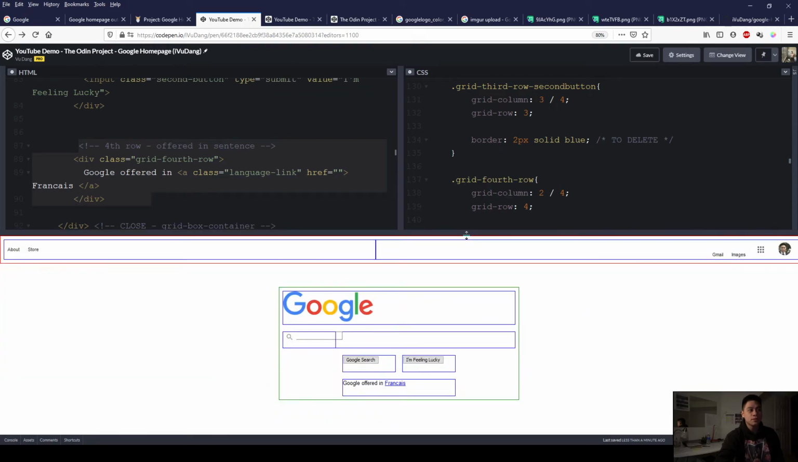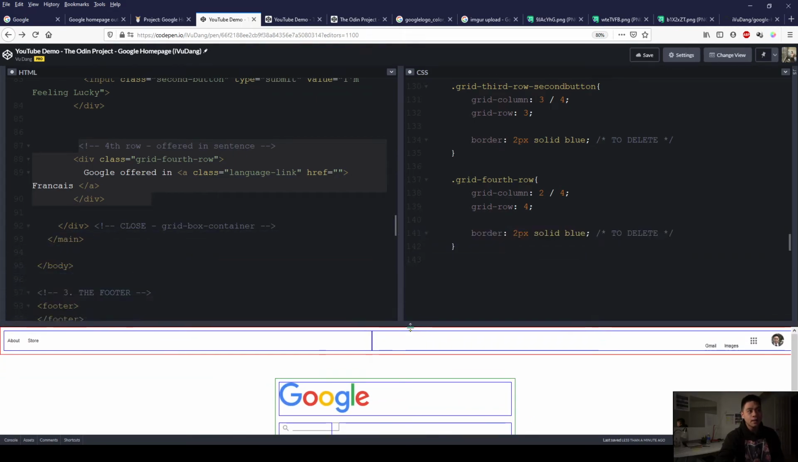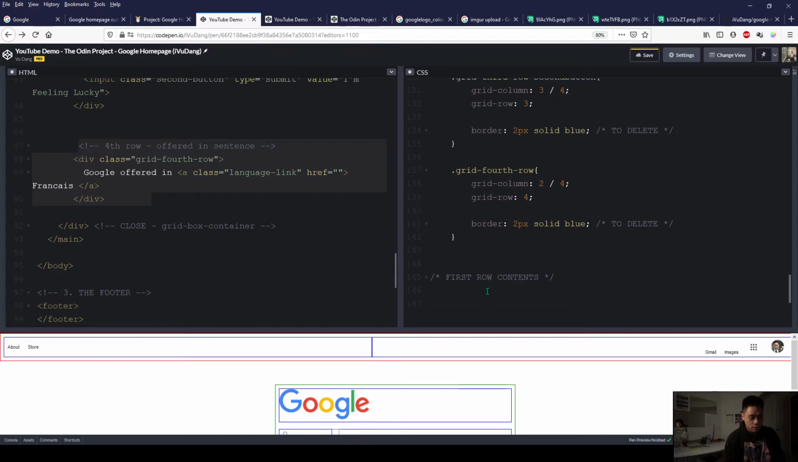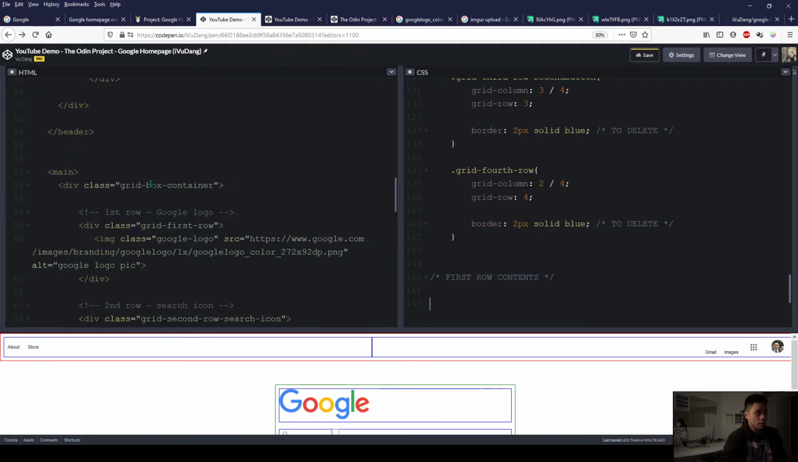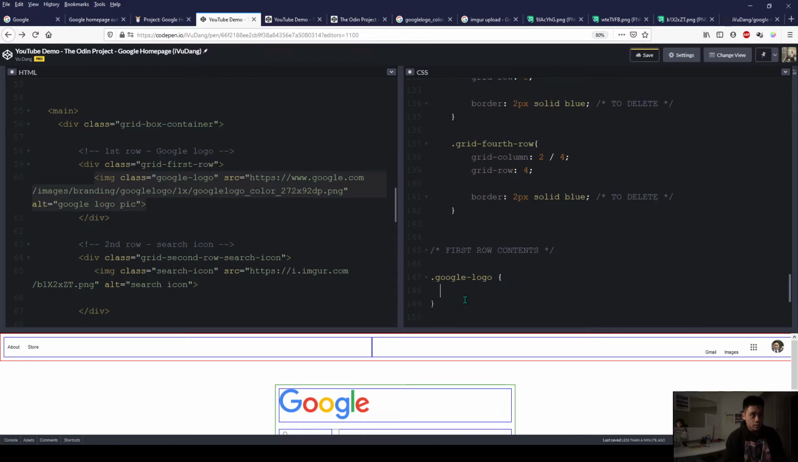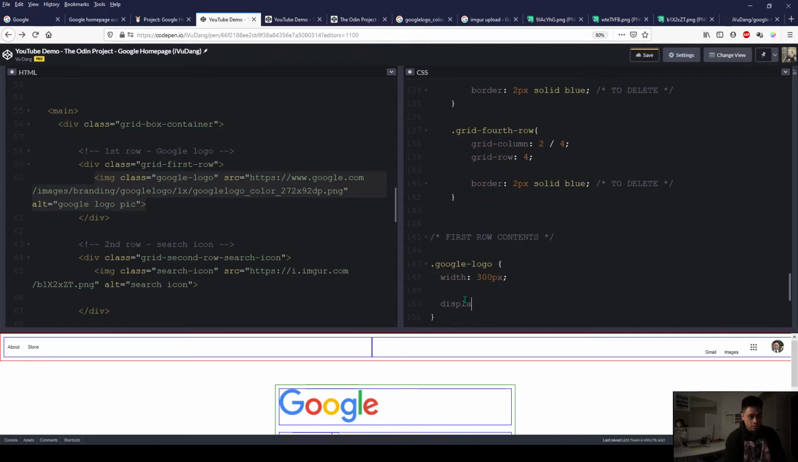Cool. So let's just clean our body up a bit. I'm going to drag this down. So here we will start formatting our contents. First row, contents. Let's scroll back to our first row. Here we have this image, so that's what we're going to format. Dot google-logo. The width, let's make it 300px. Display block.